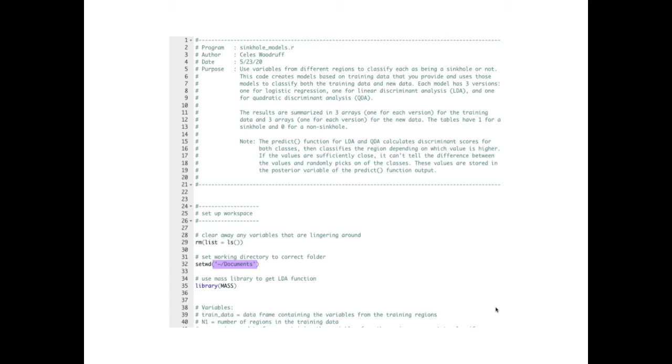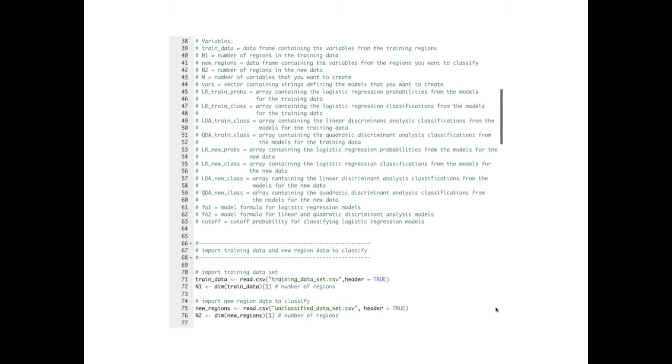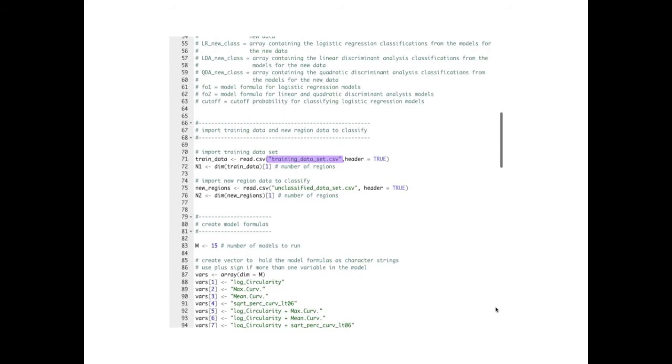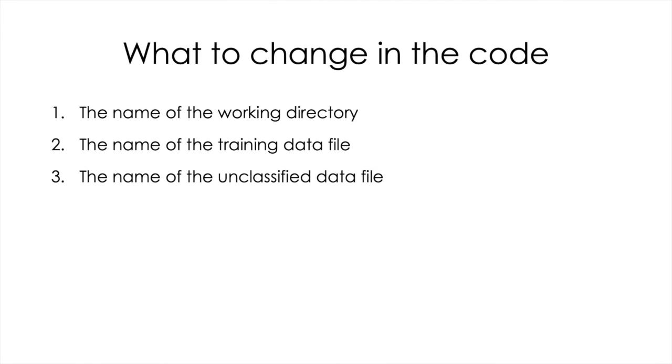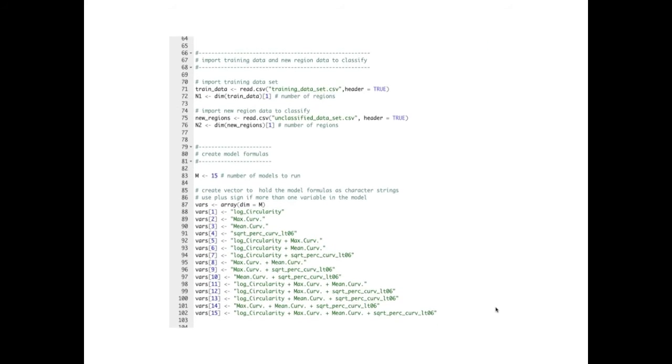There are 7 changes that you should make to the code to run it for your own data. First, change the name of the working directory. This should be a path to the folder that contains your data. Next, change the name of the file that contains the training data. Then change the name of the file that contains the new unclassified data. Next, change the number of models. By default, this value is 15.